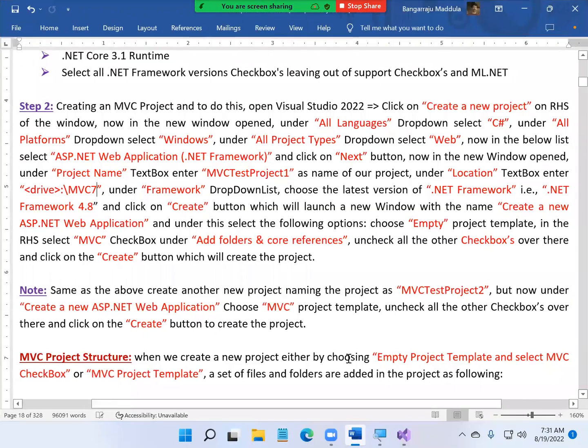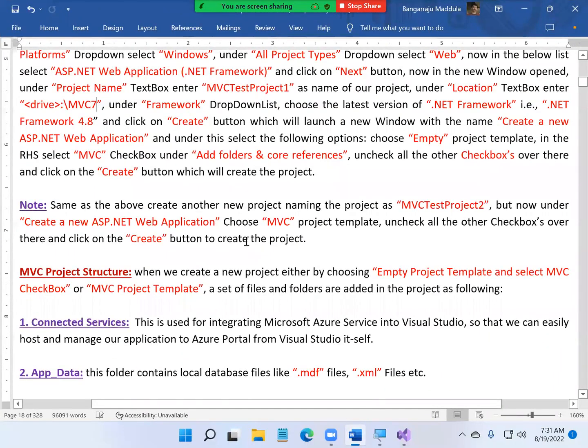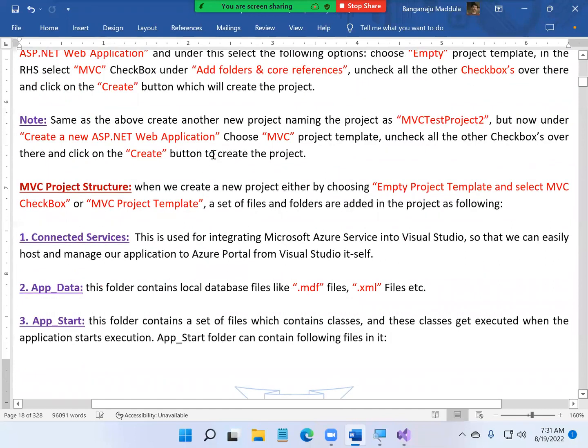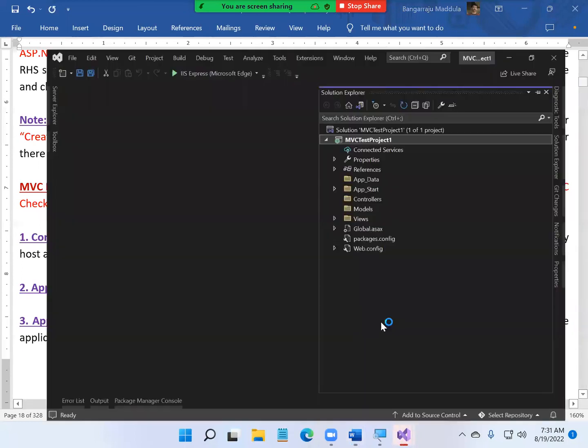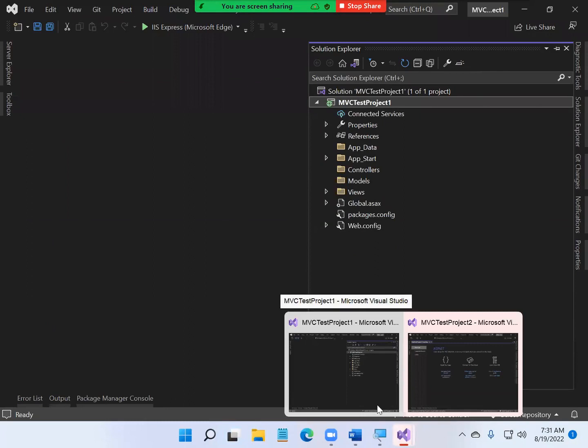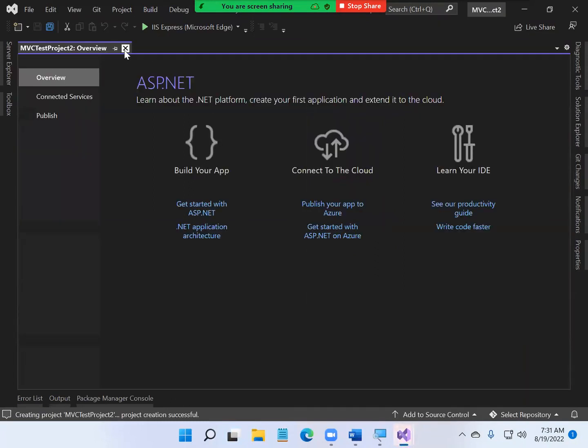Same process. We are creating another project with the name MVC test project 2, and now we choose the MVC project template. Clear. And all the other checkboxes, make sure they are unchecked. Fine. Created.